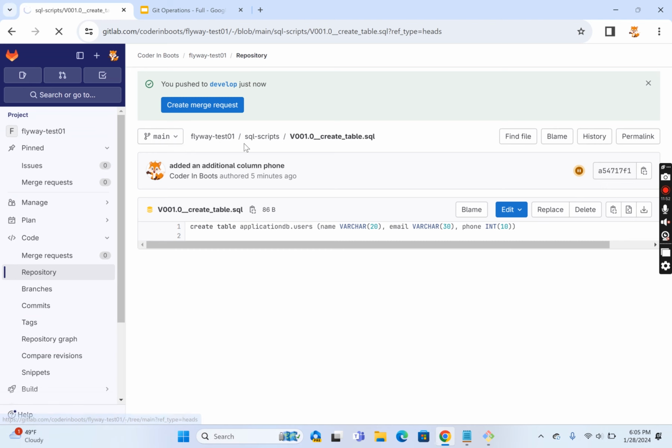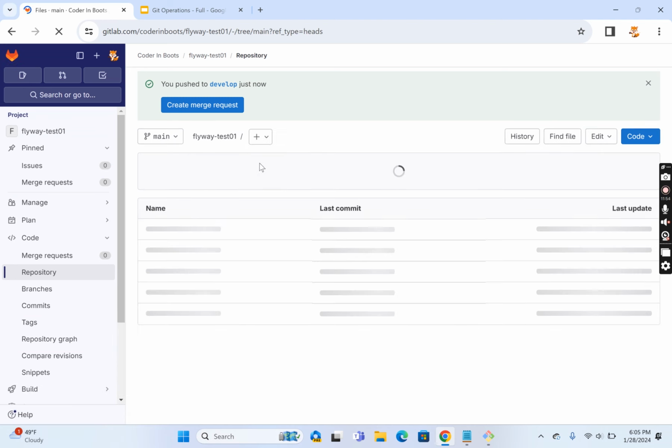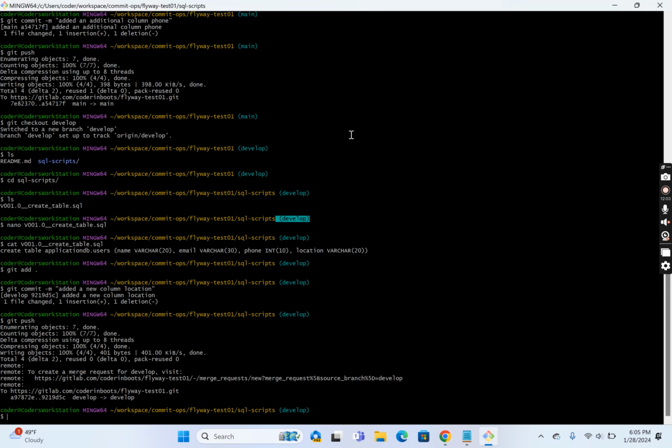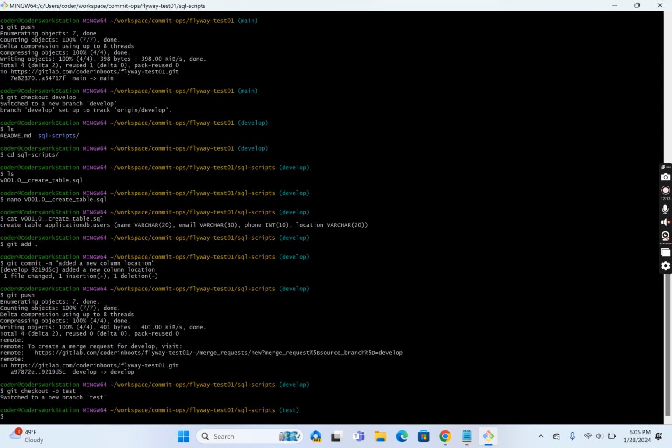Now I am going to show a third example where I create a new branch. Let's say I want a test branch. I don't have the test branch, so I'm going to create it directly from here. What I'm going to do is git checkout -b test. It switched to a new branch locally.